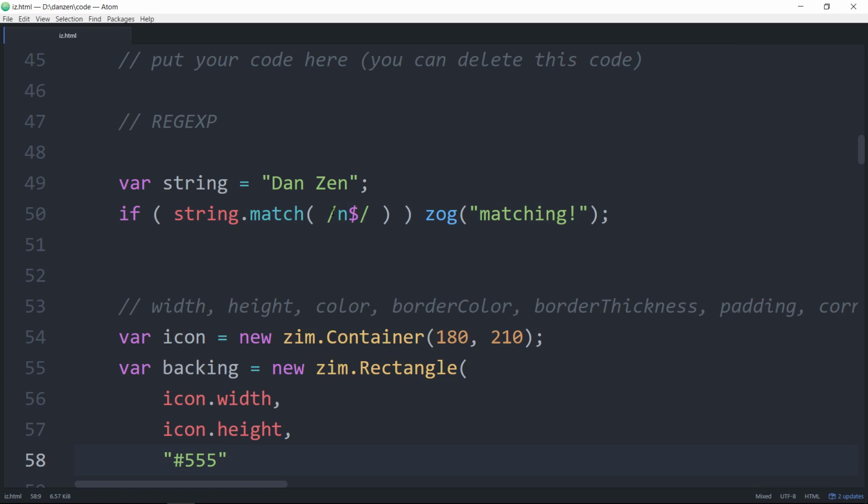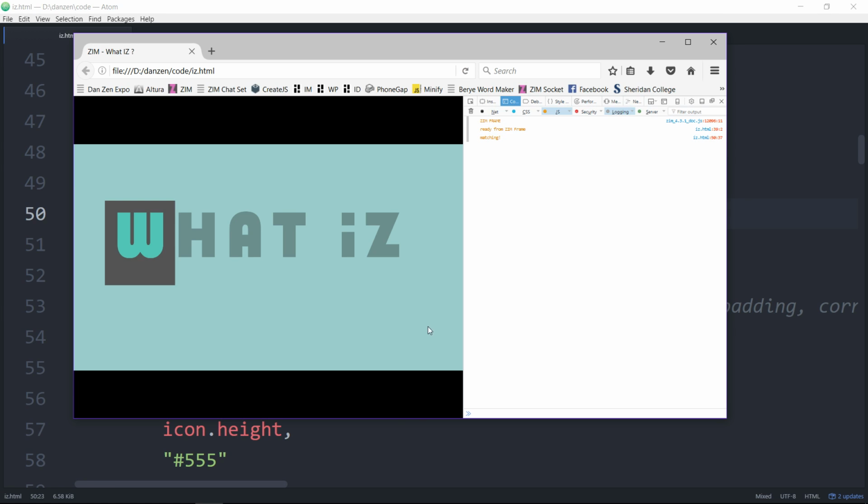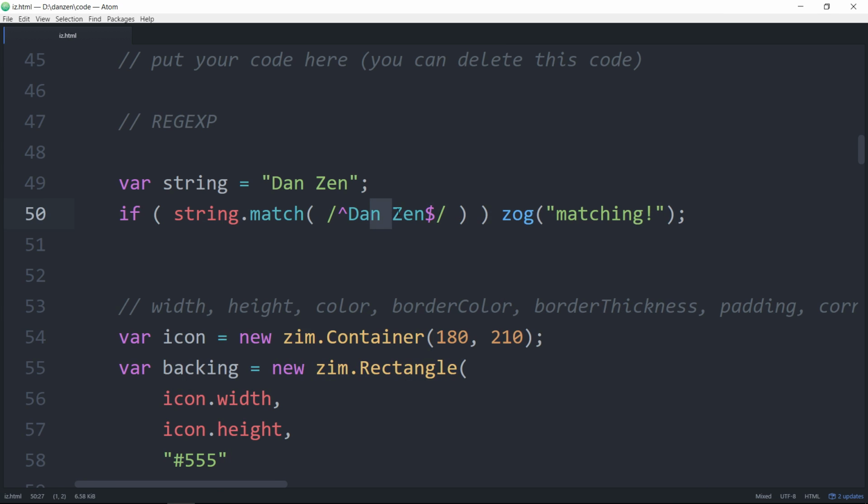Matching. And indeed, if we type in Dan Zen like that, all of that goes to the end, so that would match. But if we did Dan, that would not match. Let's go back to the Dan Zen and anchor that even to the beginning, and we'll see a matching. Refresh. But now if I do anything in here like that, that won't match.